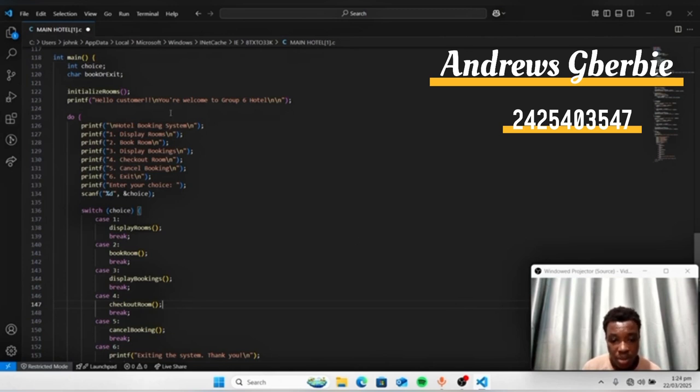At the beginning of the main function, we declare two variables: the int choice and the char book_or_exit. The choice, which is an integer, stores the user's menu selection, and book_or_exit is a character variable. These variables will help us manage user inputs and control the menu system. Next, we call the initialize room function to set up the rooms.